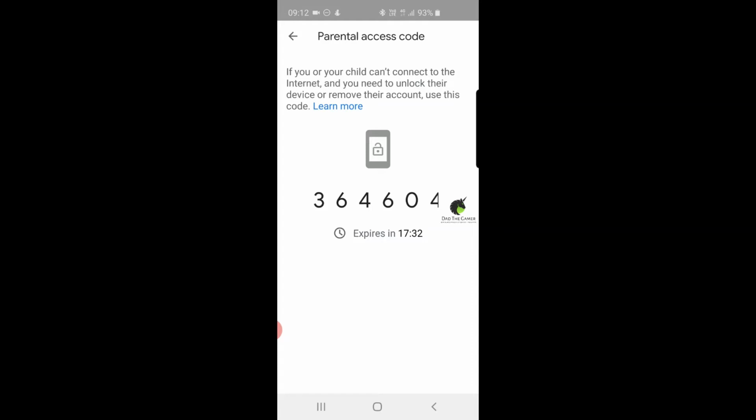For whatever reason, Wi-Fi goes down, or your mobile phone is not connected to the internet, or you're in a place where you can't get reception, use this code to unlock their phone, and it just randomly generates. You don't need to be connected to the internet to get this parental code. Google just automatically runs it through, okay? And you can learn more about that.